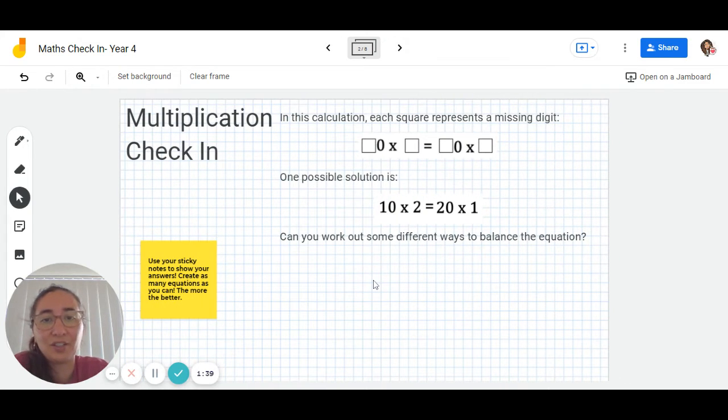Your multiplication question says, in this calculation, each square represents a missing digit. So something with a 0 next to it times by something equals something with a 0 next to it. So it could be a double digit or triple digit times by something. One possible solution is 10 times by 2 equals, or is the same as, 20 times by 1.